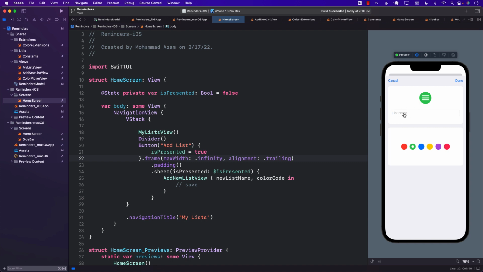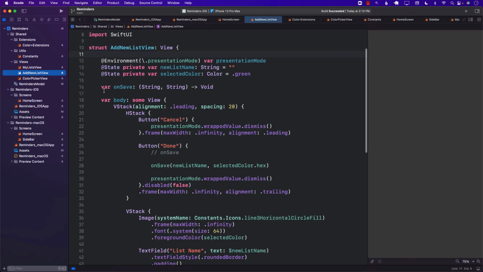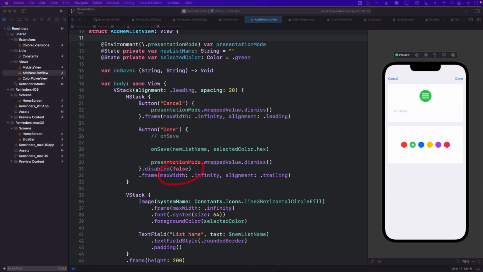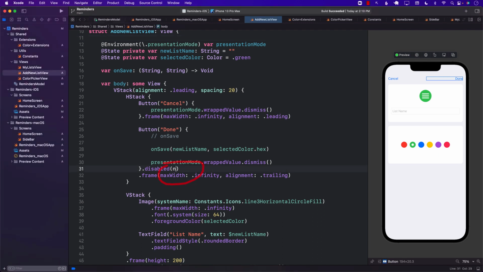Let's go ahead and write something over here. One of the things you will see is that the done button is already active. I haven't really written anything in the list name, so that's not good. Let's go ahead and fix that. Over here, you can see the disable is actually false, but disable should be dynamic, meaning it's false if the new list name is empty, meaning that you haven't really written anything in the new list name text box.